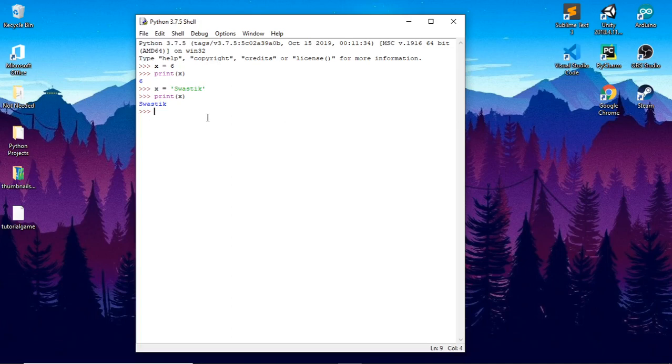Okay, so let me show you how we can assign multiple variables. If I do this, x, y, and z, and assign them 1, 2, and 3, now if I print x, I'll get 1. If I print y, I get 2. And similarly, if I print z, I get 3. So this is how you can assign multiple variables in a single line.